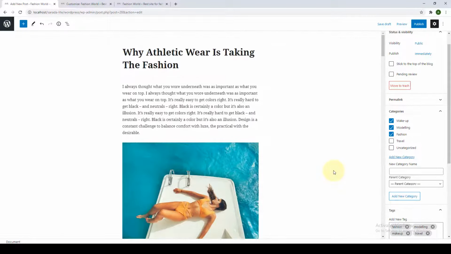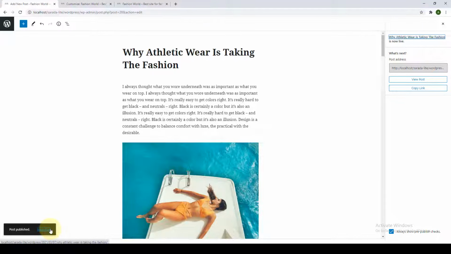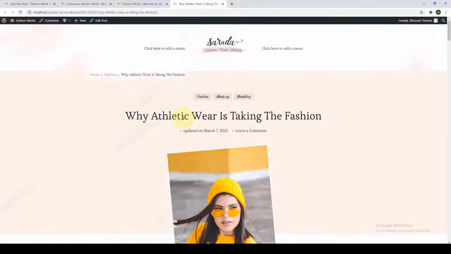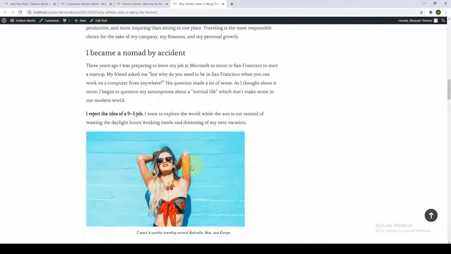Now, let's go ahead and publish our very first post. Click on Publish. The first post has been published. Now, if you open the View Post in the New tab, this is what your very first blog post looks like.